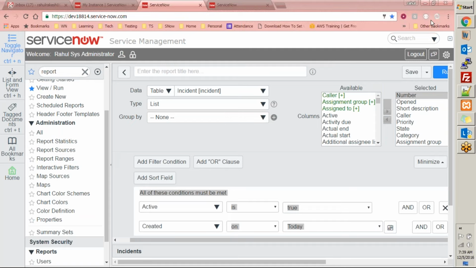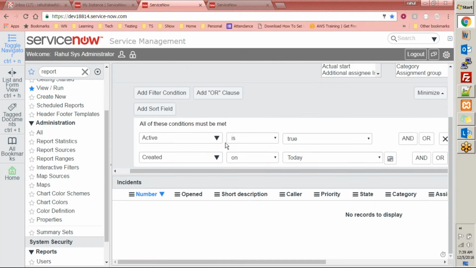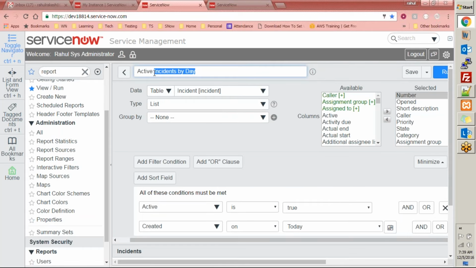Okay, see what I did. I created a report here. I didn't have to choose the pie type; I had to choose the list type. So I am going to create active incidents by day, right? I created a report, active incidents by day, chose table as incident, type as list. I do not want to group it by any column, so I'm leaving it here.